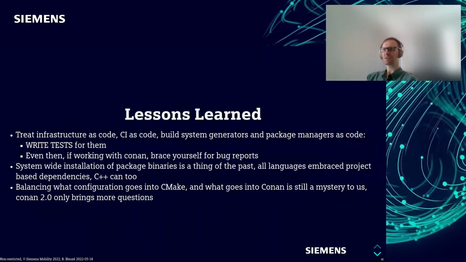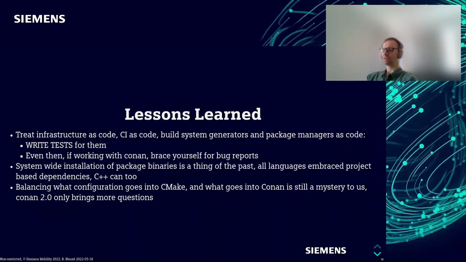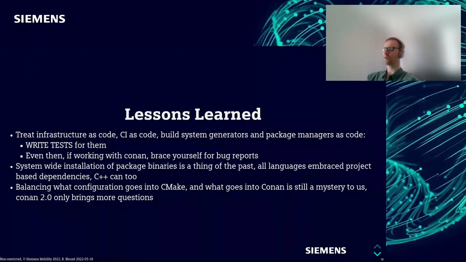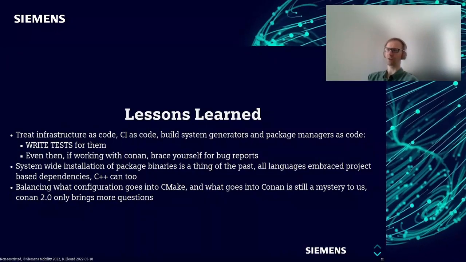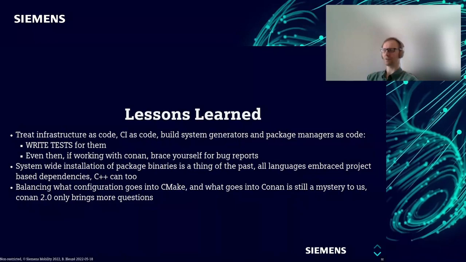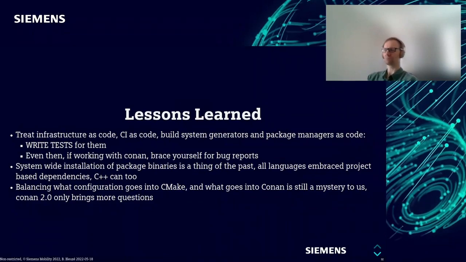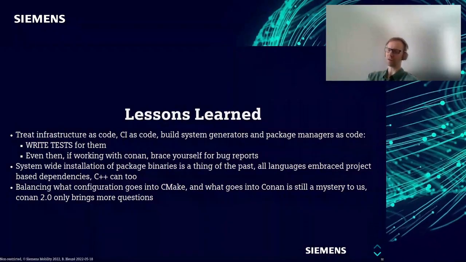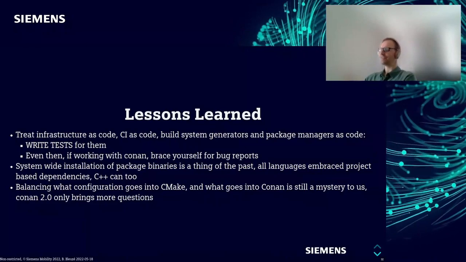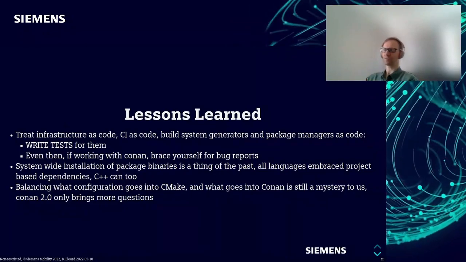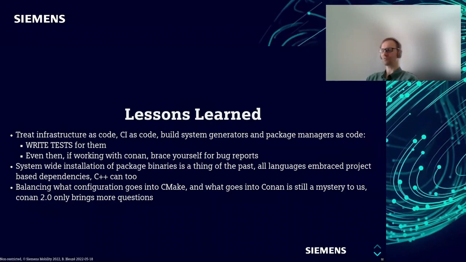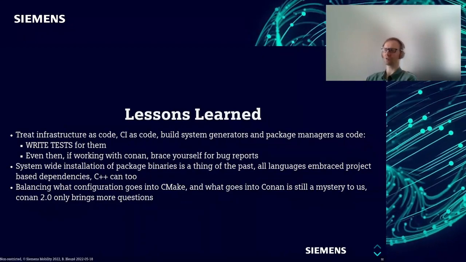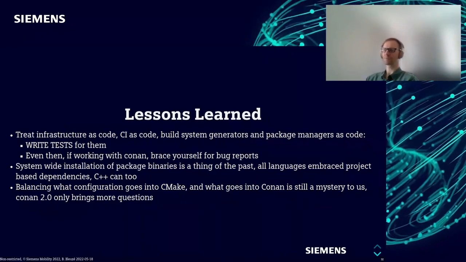System-wide installation is a thing of the past now, even for C++. It's been a thing of the past for Python users, in some way Rust, Node, whatever, and now C++ can do that too. Conan is not the only way to do package management, but it's a damn good one. And finally, balancing what configuration you put in your CMake file and in your Conan file is still an art. You can put as little as you want in your CMake and as much as you want in your Conan, but where you put the cursor is for you to decide, and we don't have the magic bullet yet. So we're still learning there.